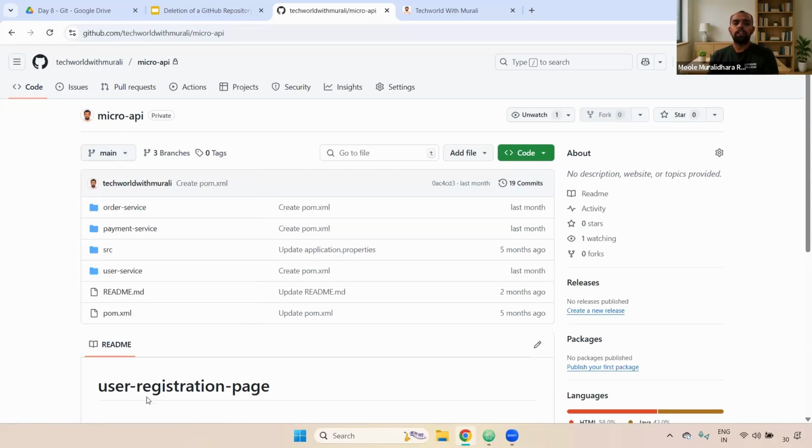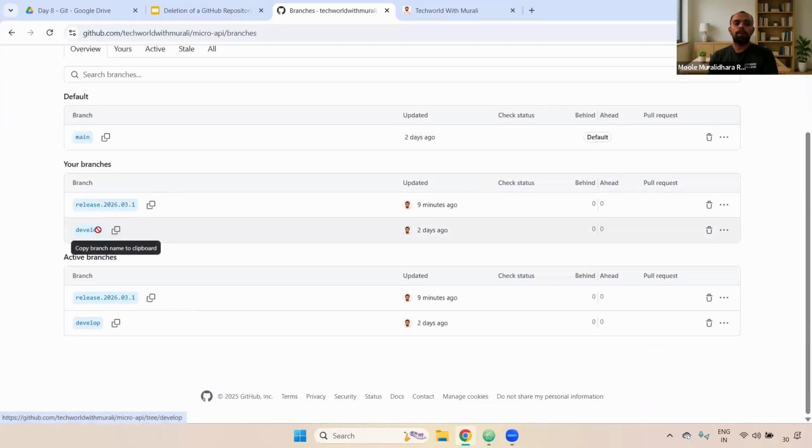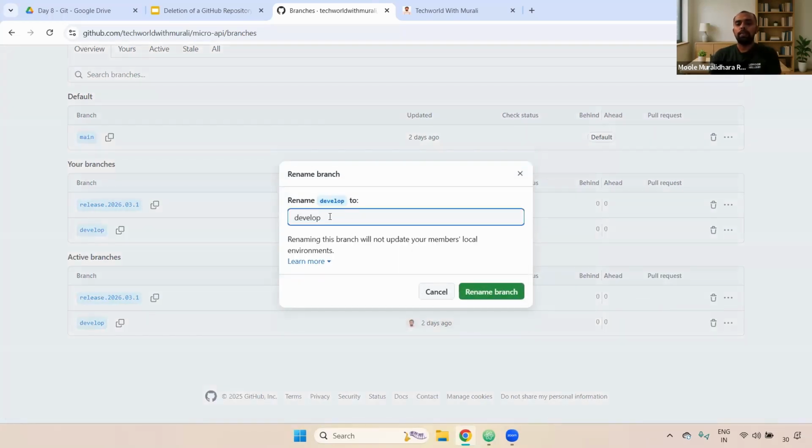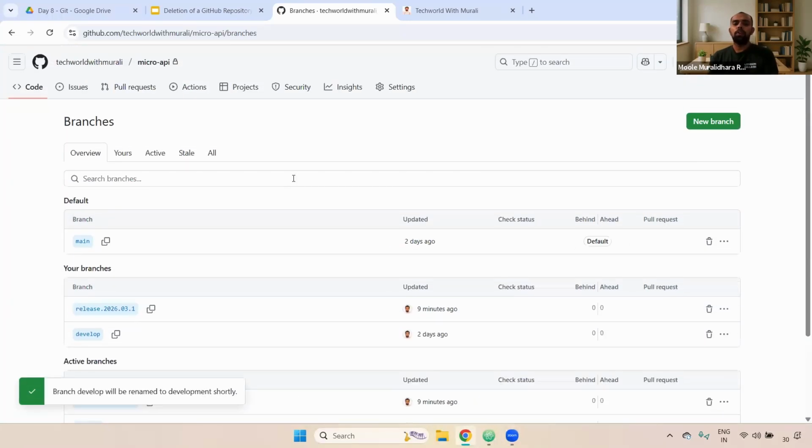How do we do that? First we take the particular repository, for example this micro-API. Then you can go to the branches, click on branches. Here you can see that currently it is develop. From develop, we need to change it to development. For that, you can click the three dots icon here, and you can see rename branch. Okay. Now I'm giving development, changing from develop to development. Now you can rename this one and then inform the developer.